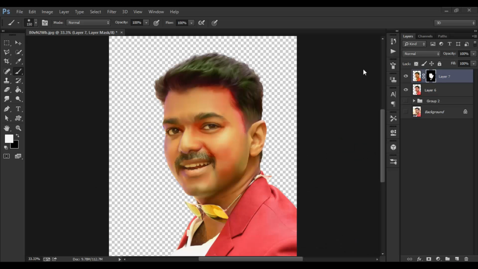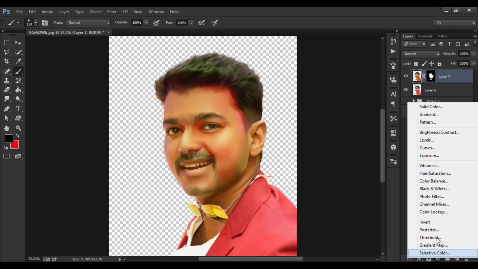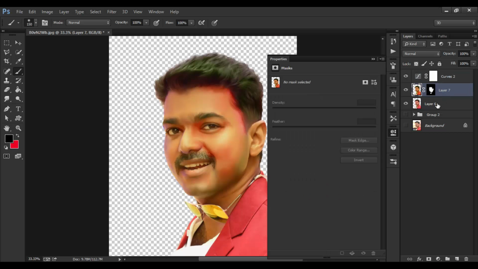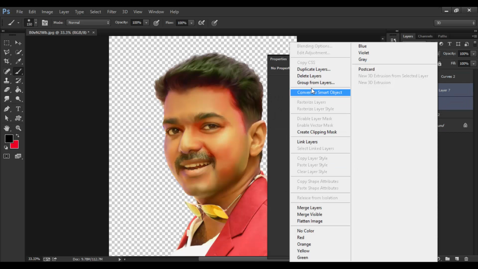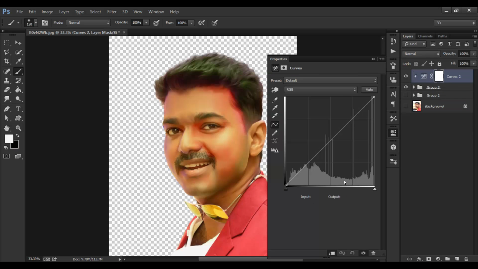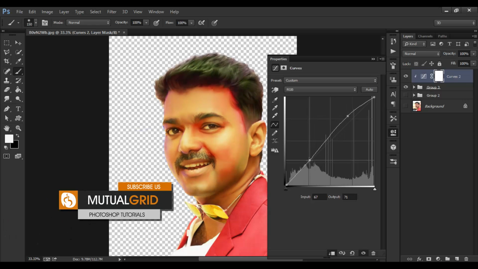Guys, now we still need some contrast in this image. What I'm going to do is add a curves adjustment layer and clip it. Let's group these two layers, right? Group these two layers and clip this curves layer to this layer.